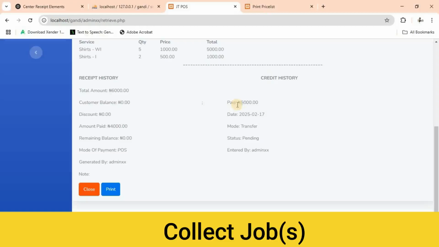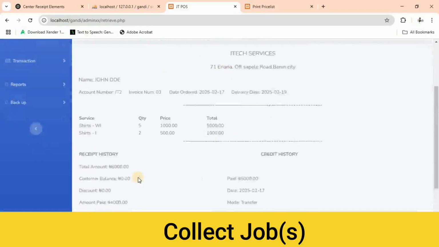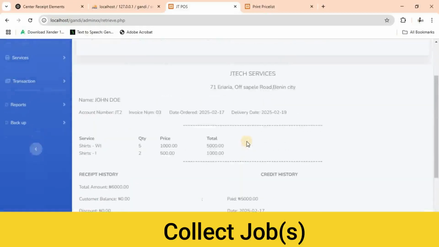But from the money he paid, remember that he paid in 5,000. So the 2,000 that was outstanding has been deducted from the 5,000 he paid, and that is why the remaining balance is 0. Why? Because the balance has been subtracted from the money he deposited. So you can print this out as your copy to explain properly, or you can see what happened.